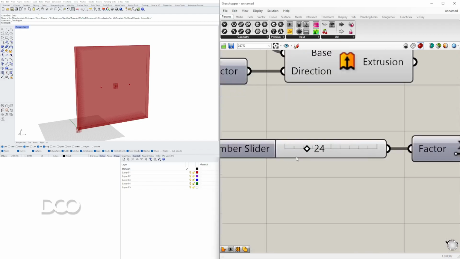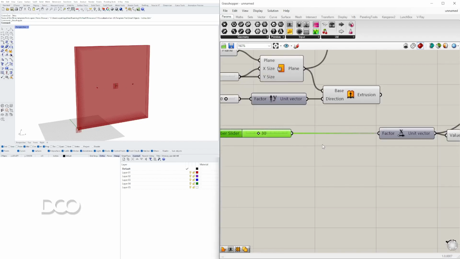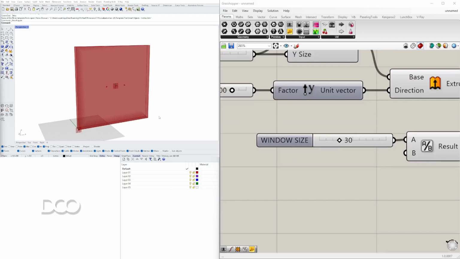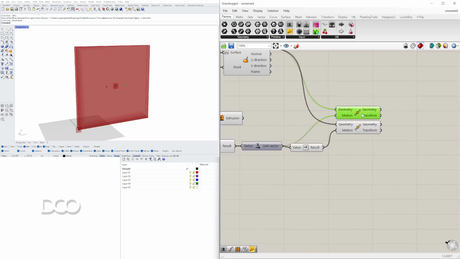What happens is when we do 24 to one side and 24 to the other, or 30 to this side, that's going to be overall 60. So this means that if we take this and we divide it by 2, this will give us the overall width of our window. So we can take this and change the size here to window size. Now that we have the window size, we have these 2 points.